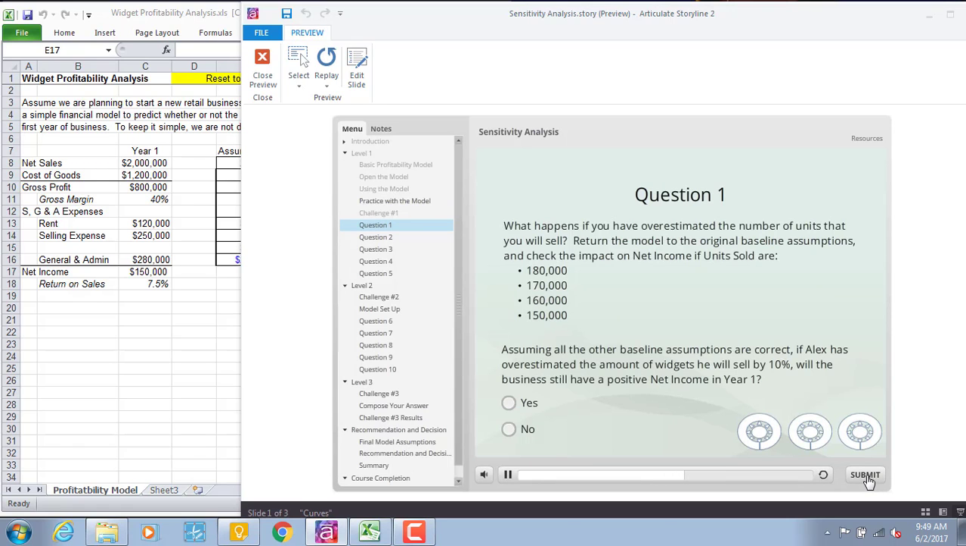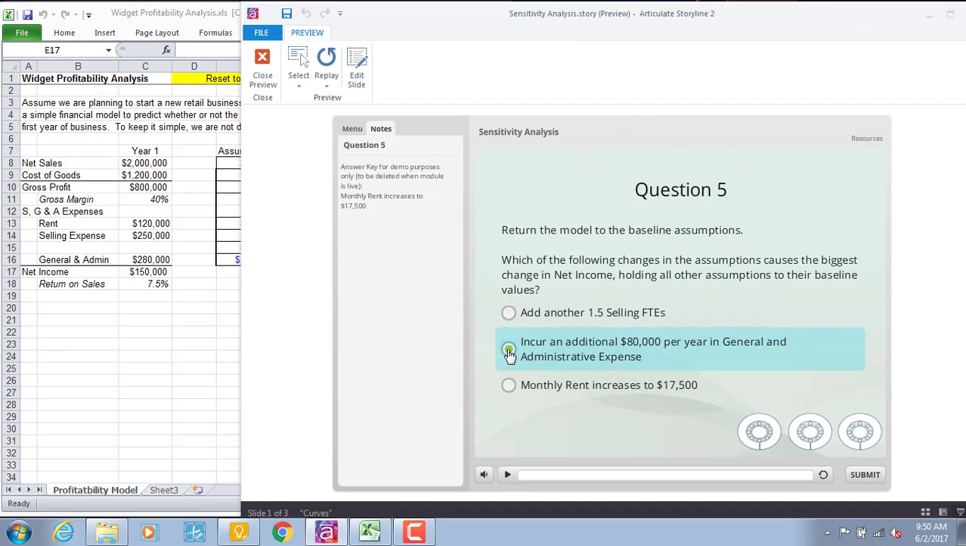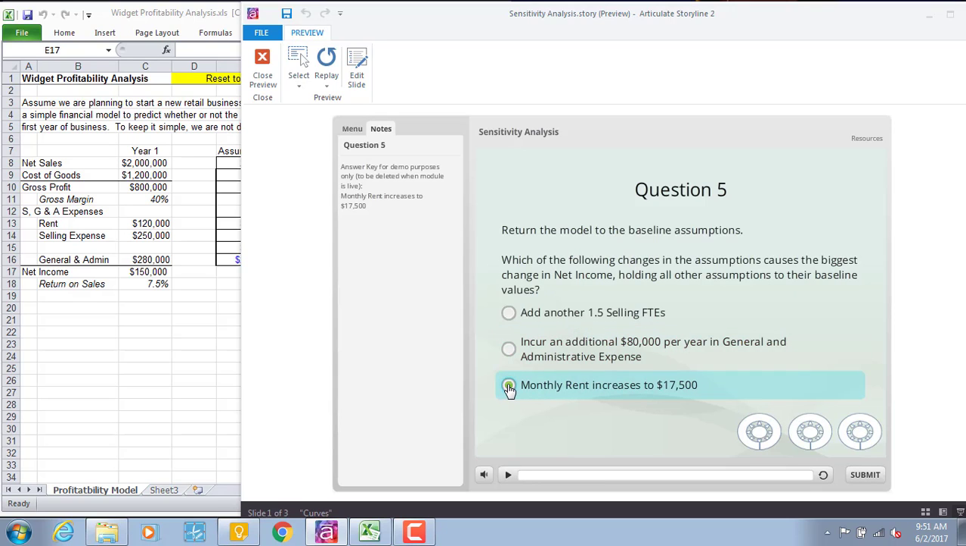In order to answer the questions, they actually have to work with the model. Although if you want to go through my module, in the notes here I have actually put in the answers for demonstration purposes so that you can do this and not have to actually figure everything out in the model. We'll pick an incorrect answer first, and they get an incorrect feedback. They do get multiple tries on these questions, unless it's a yes/no question, then they don't get multiple tries.